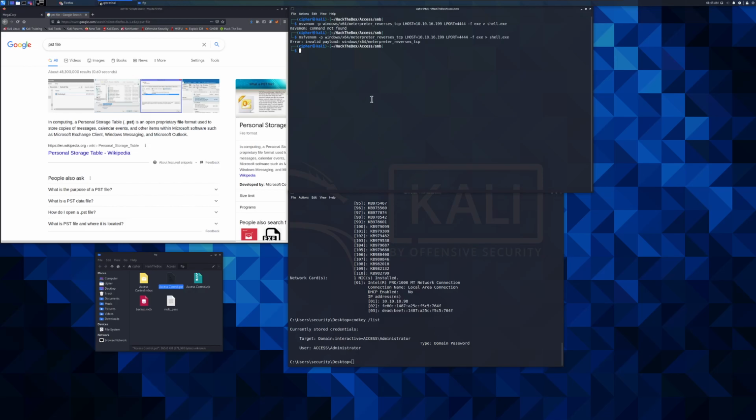Error, invalid payload. What did I do? Reverse. Oh, Jesus. All right, guys, time to close up shop. Aha. Reverse TCP. All right. Nope, still not going to work.